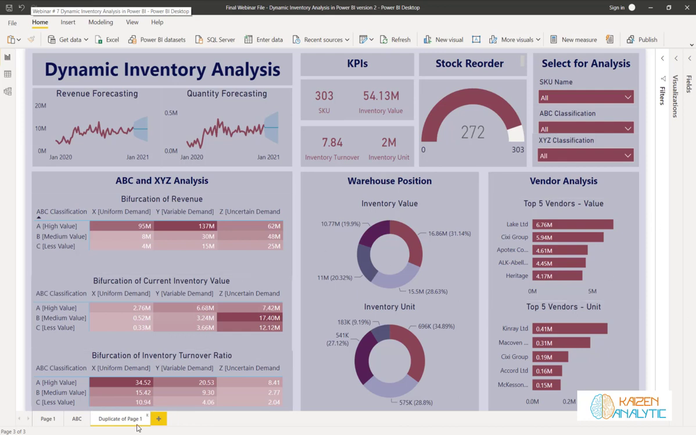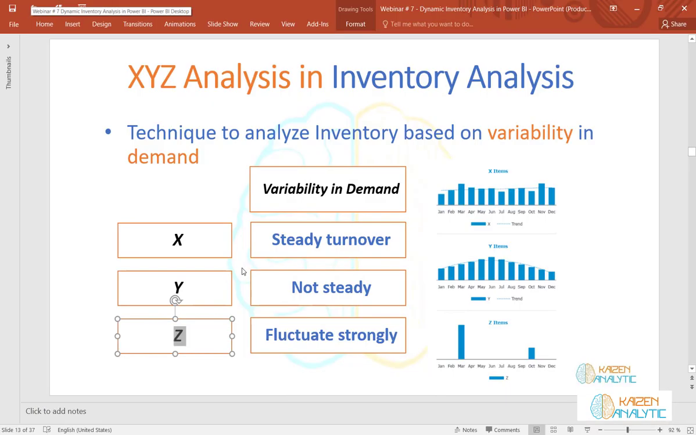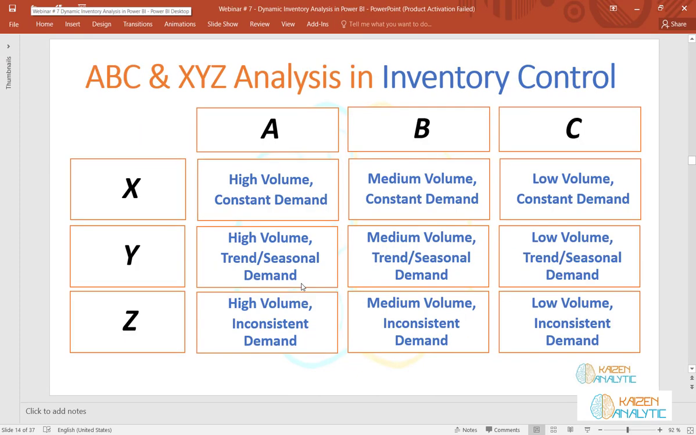And before going forward, let's look at what we are offering as our next step. The way forward is a very simple syntax, and we will be distributing this PDF to all the participants. So this is AX, this is BY, this is CZ. So what are the controls for ABC and XYZ analysis?